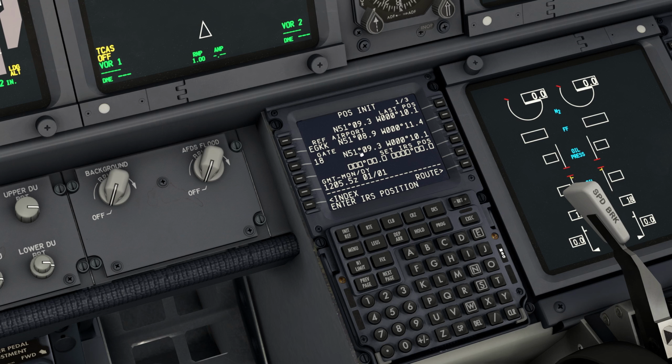So as you can see, the gate number does match the GPS. So I'm going to use this number to feed it in here. This is telling the plane where we are.